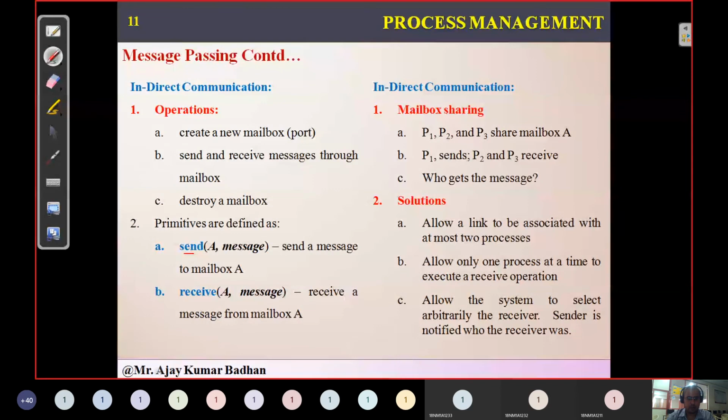Indirect communication, as I told you: send a message to mailbox A, receive a message from mailbox A. This is the way it is represented. So let us suppose P1 is there, P2 is there, P3 is there.